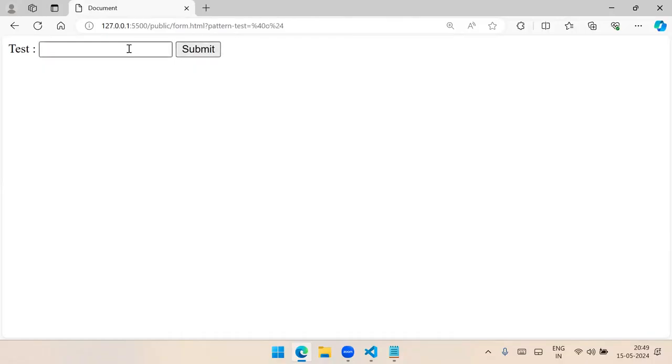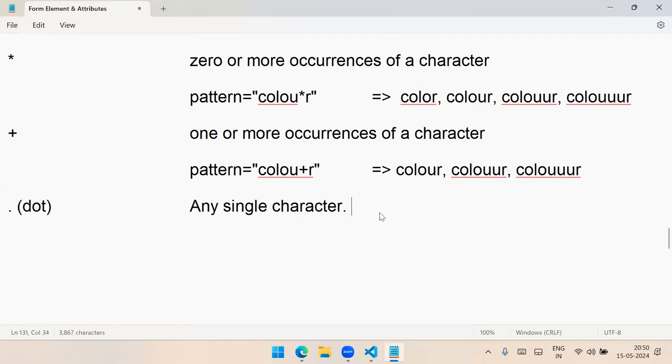Later you will learn how to restrict to only numbers, only words, only alphabets like that. Currently dot represents any single character. That means it can be an alphabet A to Z, lowercase a to z, any number from 0 to 9, or any special character. Any single character you can represent by using dot.